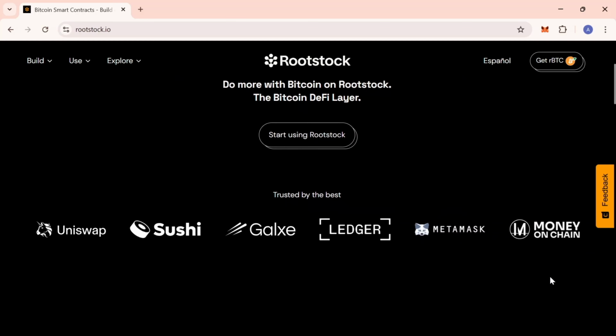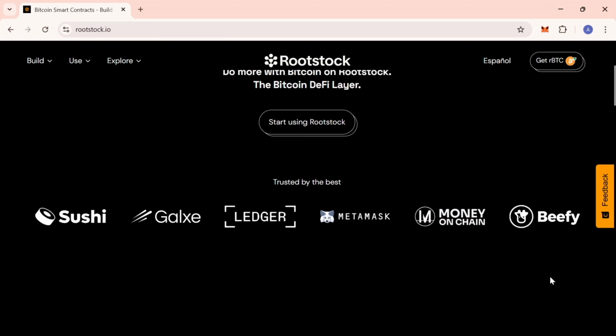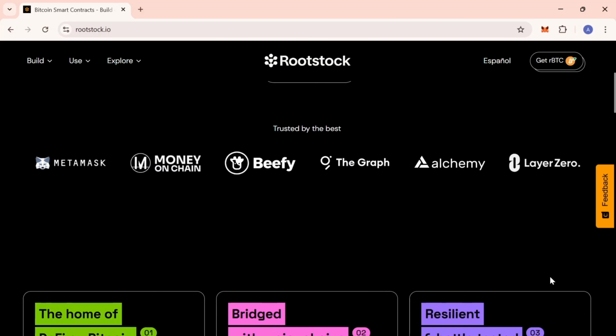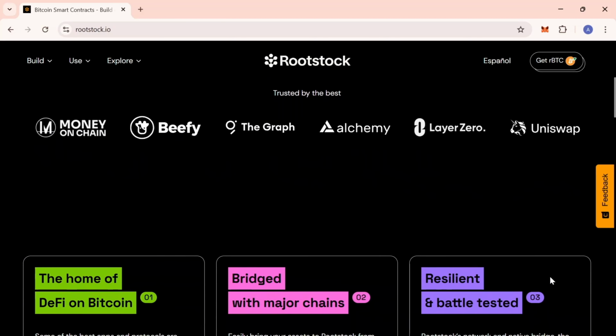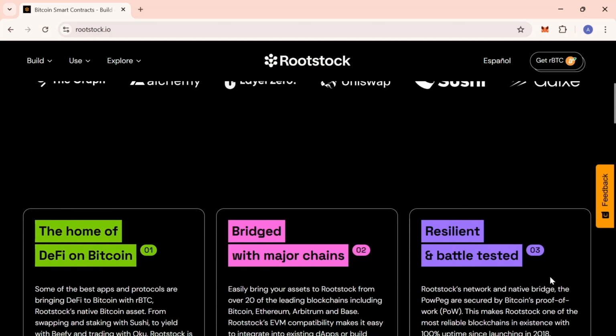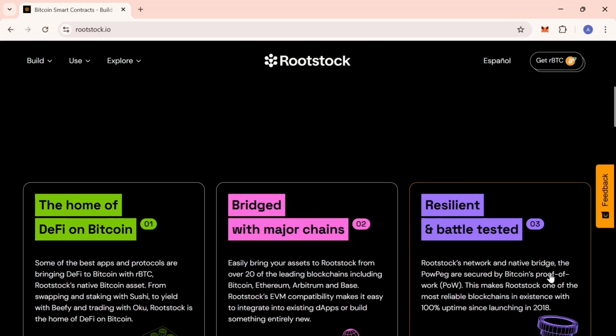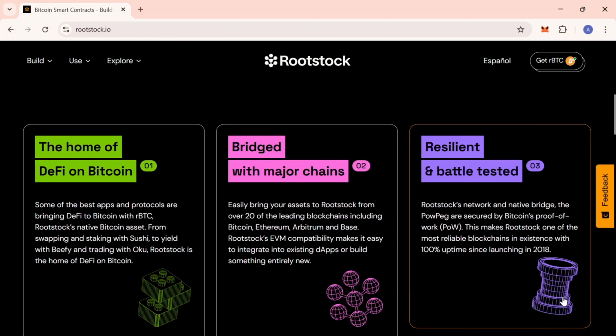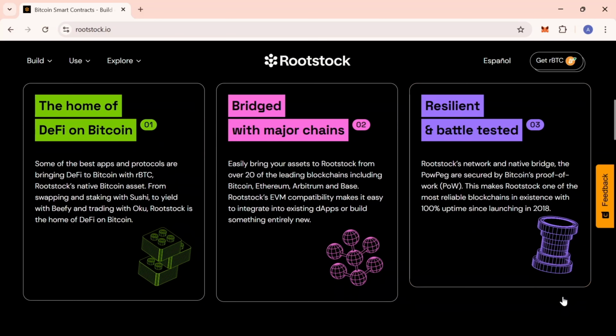It allows developers to build decentralized applications using Solidity while benefiting from Bitcoin's security. The key features of Rootstock are Bitcoin-level security. Rootstock is secured through merged mining with Bitcoin, inheriting the Bitcoin hash power. This makes it one of the most secure smart contract networks available.